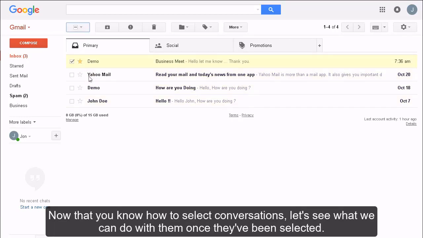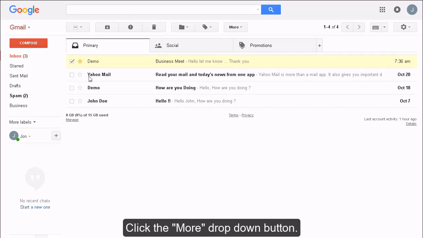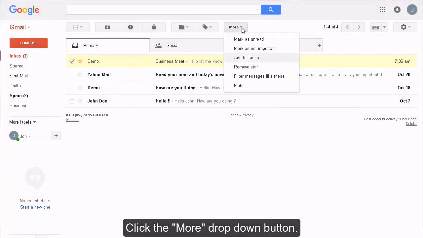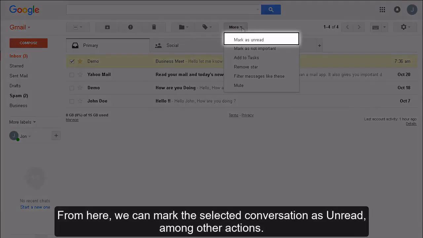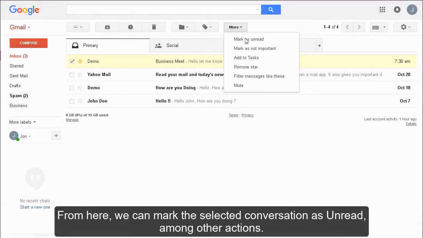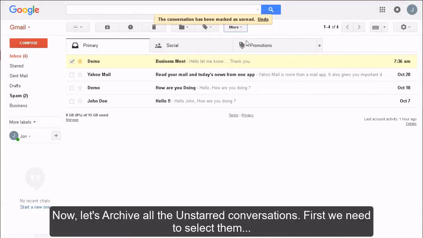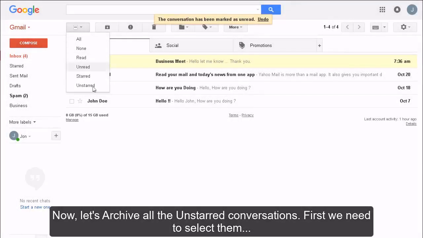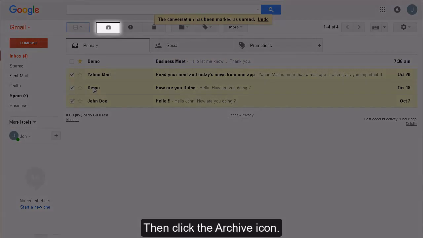Now that you know how to select conversations, let's see what we can do with them once they've been selected. Click the More drop-down button. From here, we can mark the selected conversation as unread, among other actions. Now, let's archive all the unstarred conversations. First, we need to select them, then click the Archive icon.